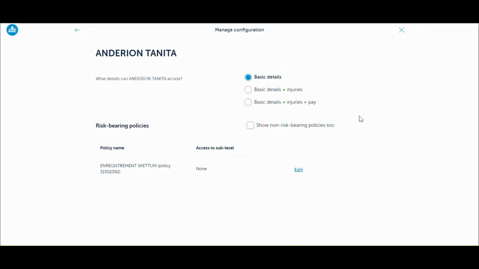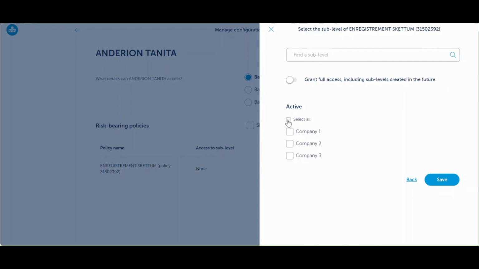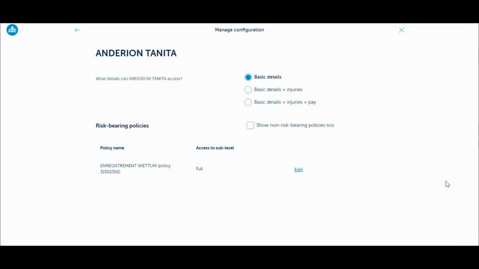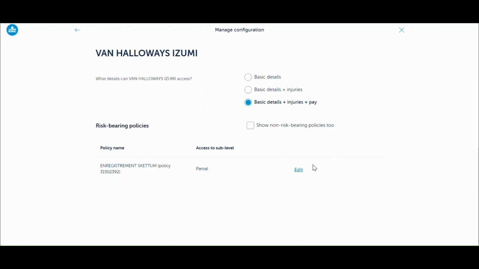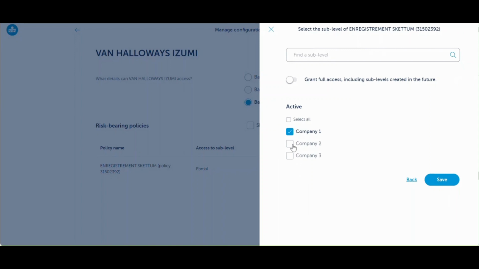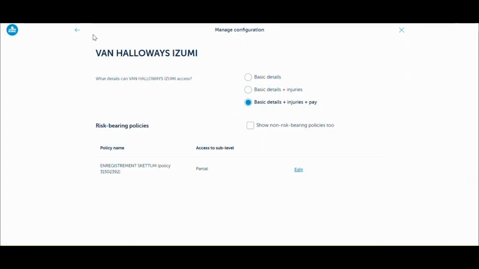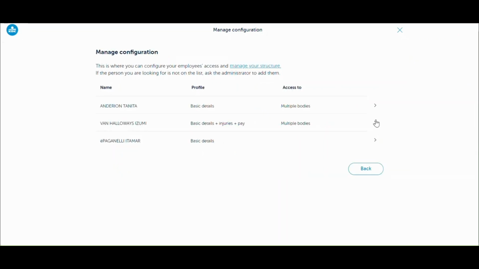On this screen you can select which kind of data the user will have access to: basic details plus injury, or basic details plus injury plus HR. Underneath you find an overview of companies, risk-bearing and non-risk-bearing if you have those policies, as well as to which policy or sub-levels the user has access. Here you have a few options on this screen depending on how many policies you have, more or less than 5, and whether you have created sub-levels for at least one policy.